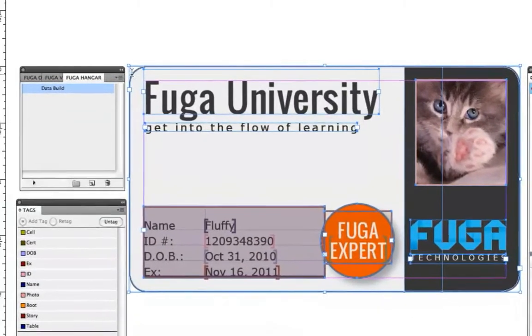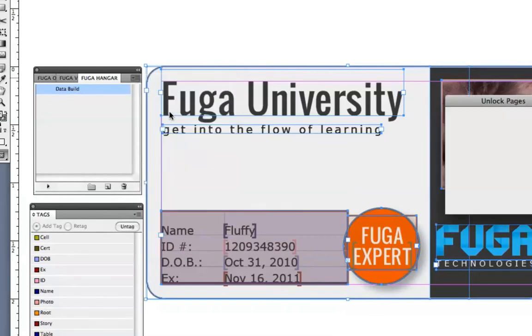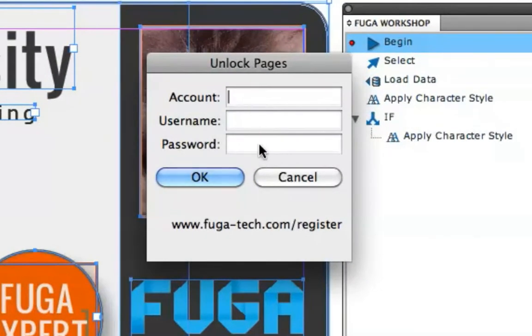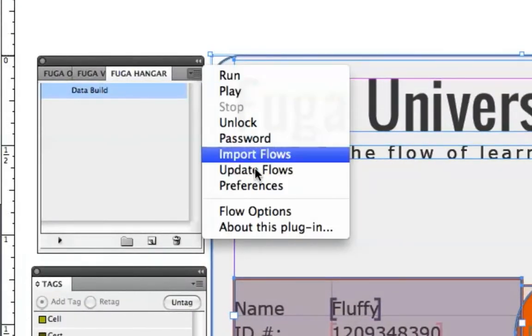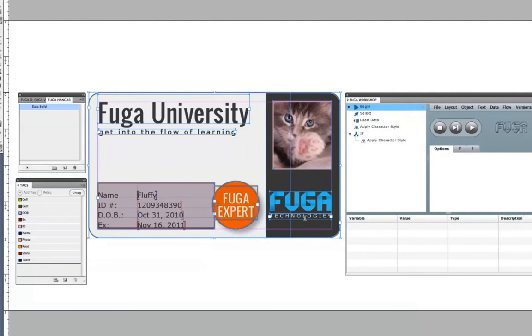If you wanted to print this document without watermarks, you go to the Fuga Hanger panel and select the Unlock command. Here you'd fill in your account information, which you can get by registering on the Fuga website. You could also fill in this information in the Preferences panel on this License tab, and then you wouldn't have to fill it in each time you unlocked. I'd recommend though that you actually wait to use this flow, since in the next tutorial I'll be showing you how to export all your cards at once and for less money.